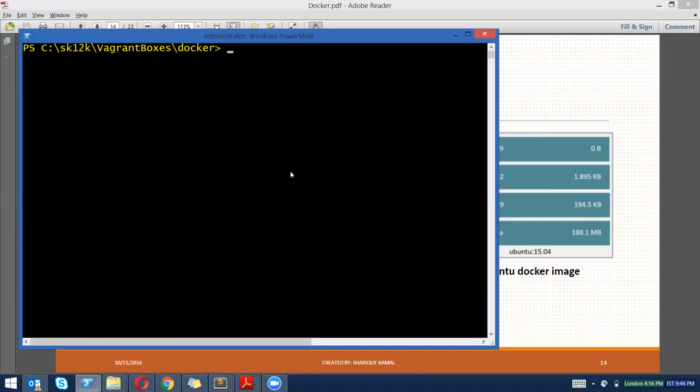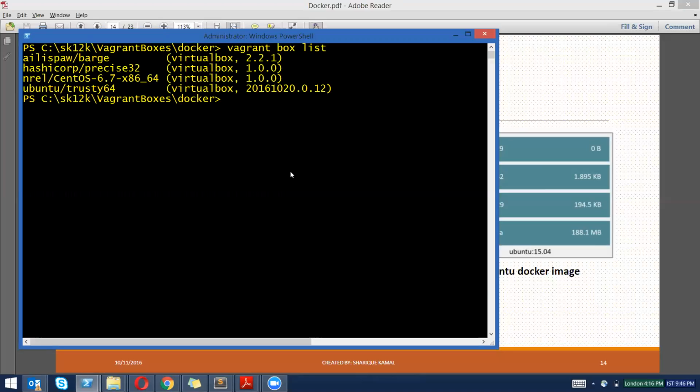So I had this one, right? Vagrant box list, if I give. It is, what are these? Okay.